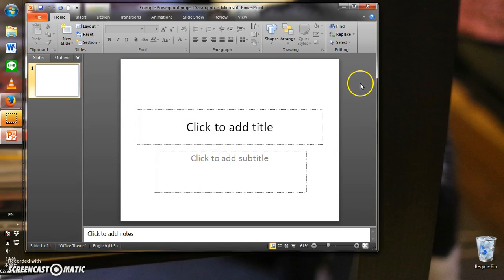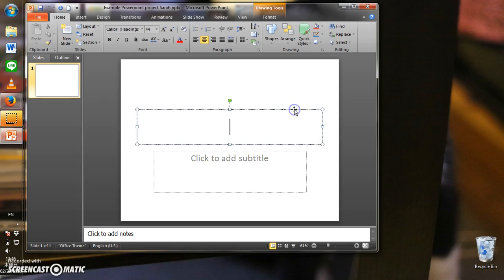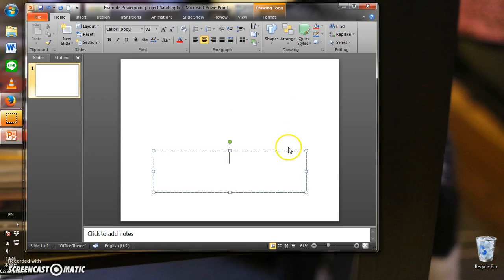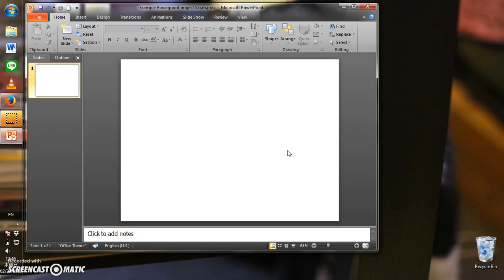Okay, in your PowerPoint project, on the first slide, the computer will make text boxes. I want you to delete these text boxes. It's good practice for you to create your own text boxes, and when you make your own text boxes, it lets you think about your design for each slide. That's important.